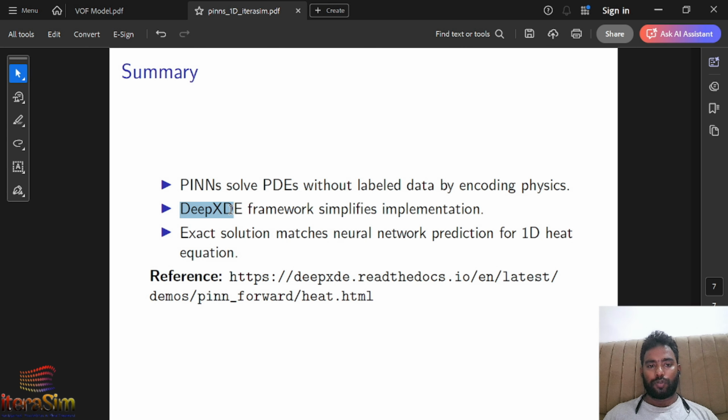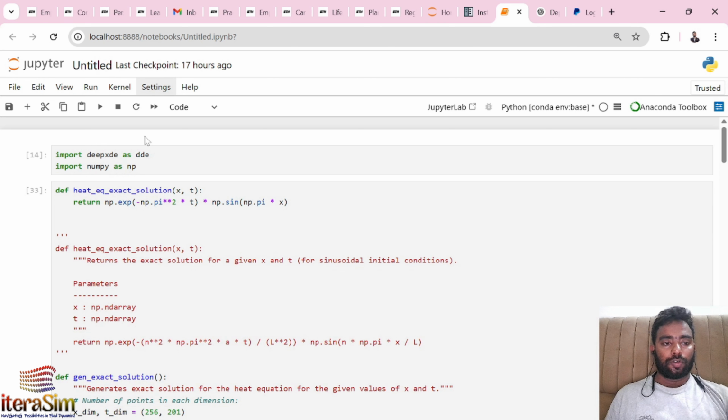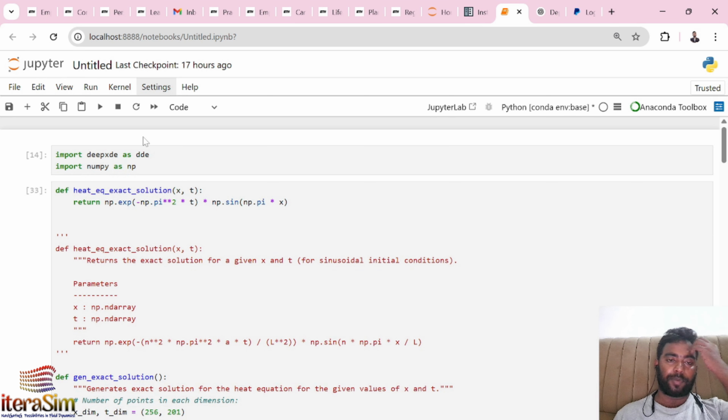If we are using DeepXDE, this package is mainly made for solving with the PINNs algorithm. This package DeepXDE was made by a student of George Karniadakis, who is the father of physics-informed neural networks. It acts as a good framework for solving partial differential equations using PINN-type algorithms. Here we are going to see the coded part of this session.